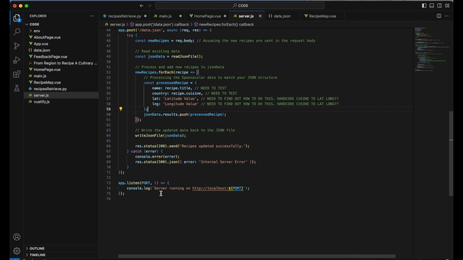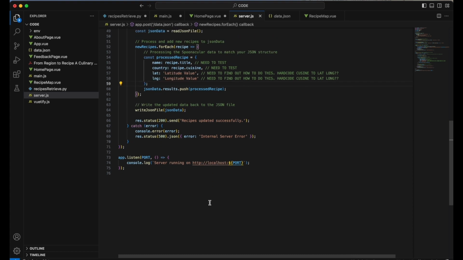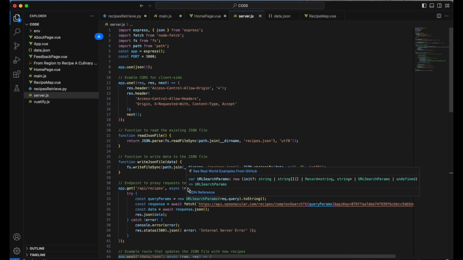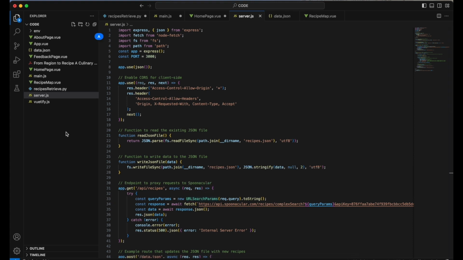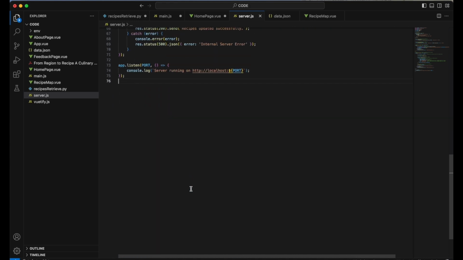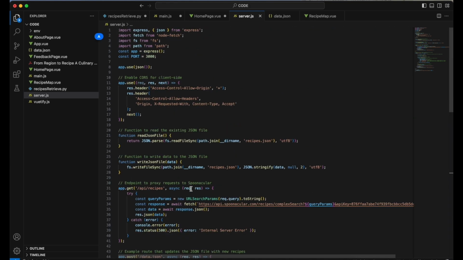And over here, this is just more code for errors, and this is where it listens for requests on the server. And yeah, this is basically the back end, or some of the back end for our application. I think that's pretty much it.